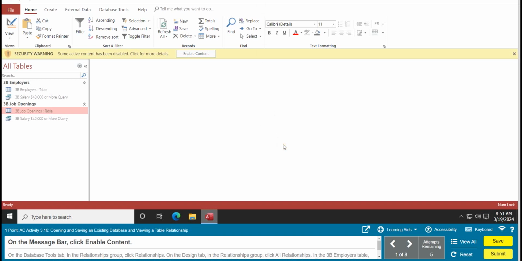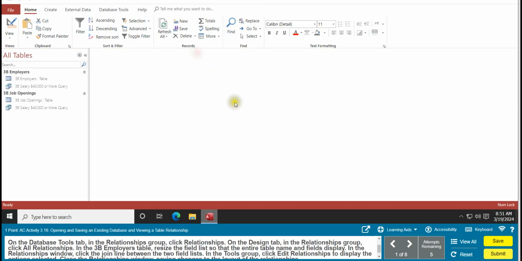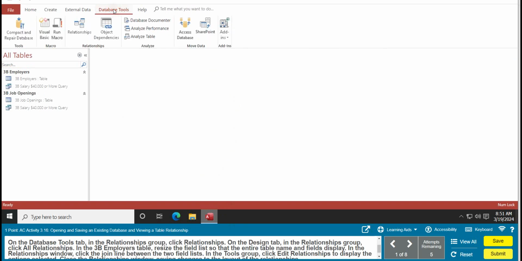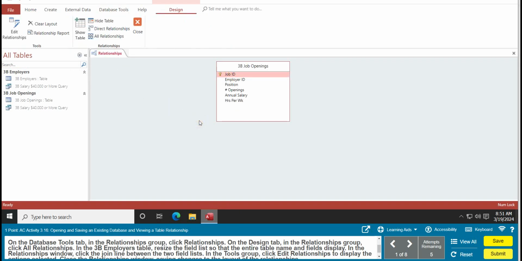Now, activity number 1 deals with opening and saving an existing database and viewing a table relationship. So on the message bar, click Enable Content, as we did on several others. On the Database Tools tab, in the Relationships group, click Relationships. Here's the Database Tools tab, here's the Relationships group, and here's Relationships. Let's click on that.